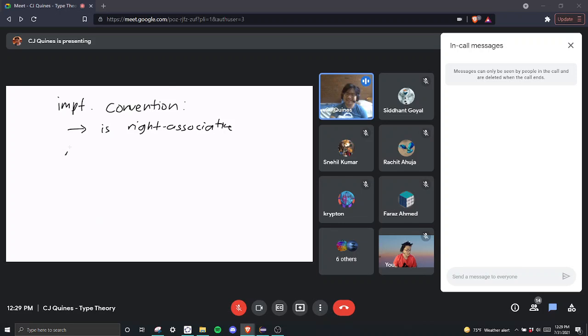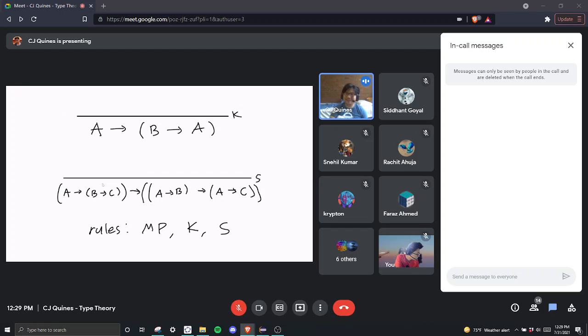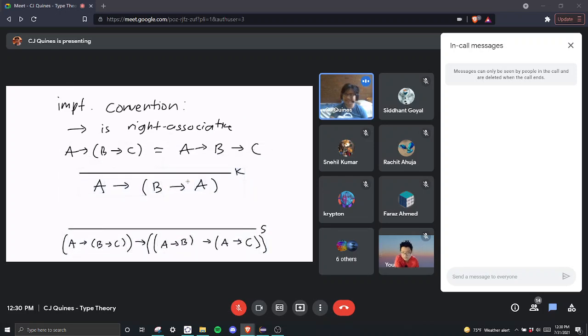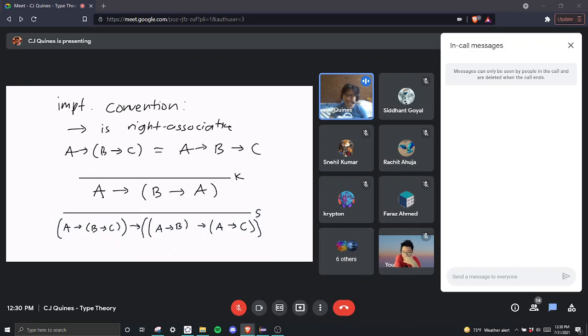So instead of saying A implies B implies C, we can just write this as A implies B implies C. And so now we can write our rules K and S in a shorter form because they are right associative. We can get rid of these parentheses. We can get rid of these parentheses. Get rid of these parentheses and these parentheses. So now our parentheses are gone, and we have cleaner rules just because we say that implies is right associative.